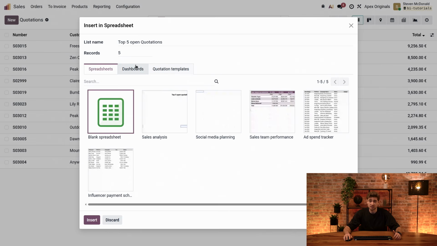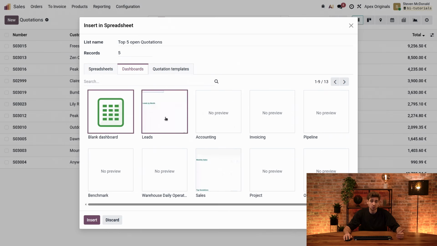From the Dashboards tab, it's also possible to insert a list into an existing dashboard, or even to start creating a blank dashboard from scratch. For more about creating and customizing dashboards in Odoo, check out our documentation and other tutorials in this e-learning course.